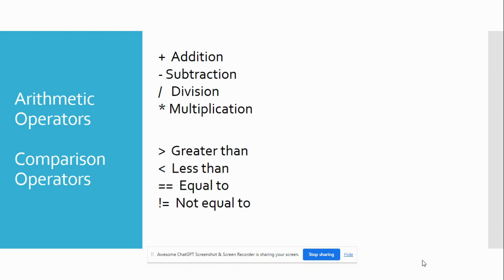We are going to start with the arithmetic operators in C. For the arithmetic operators, we have the plus or addition, the subtraction, the division, and the multiplication operator. Those are arithmetic operators. For comparison operators, we have the greater than, the less than, the equal to, and the not equal to operator, which are comparison operators.